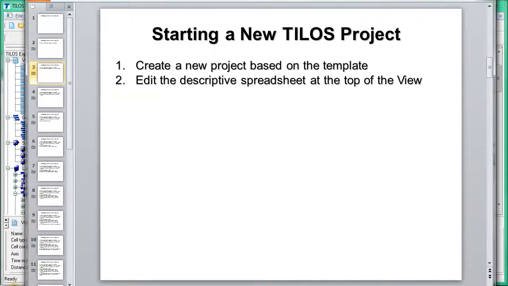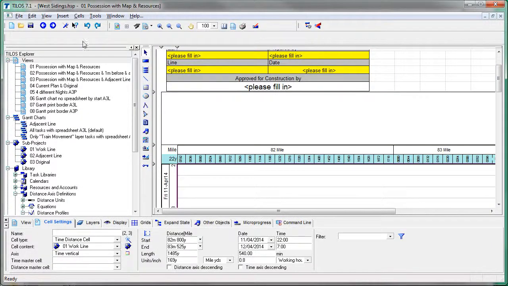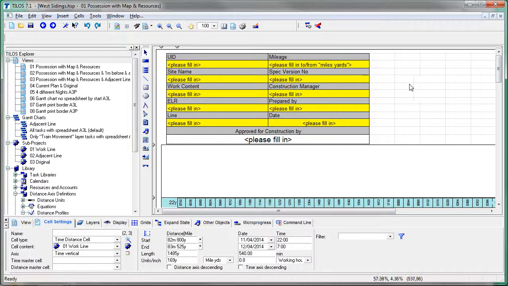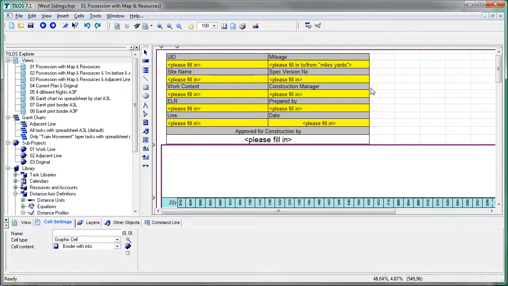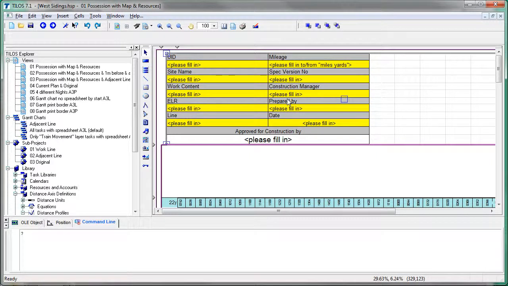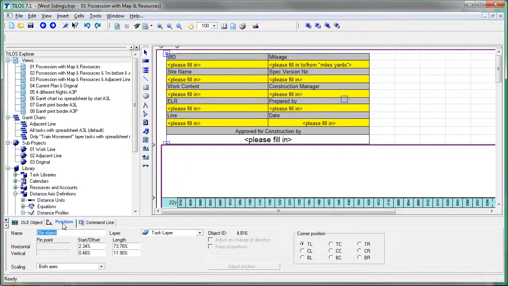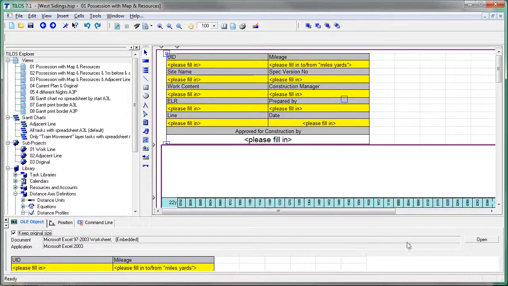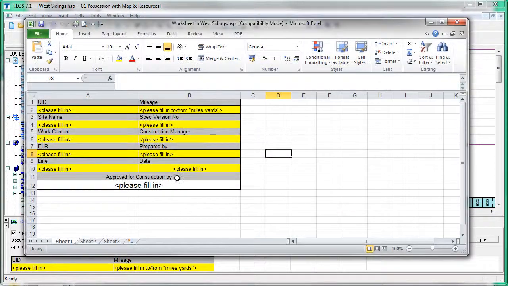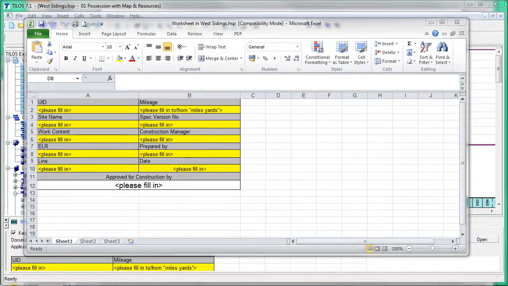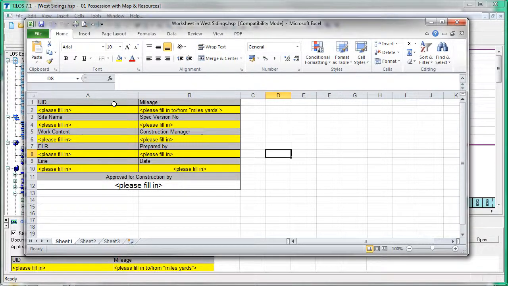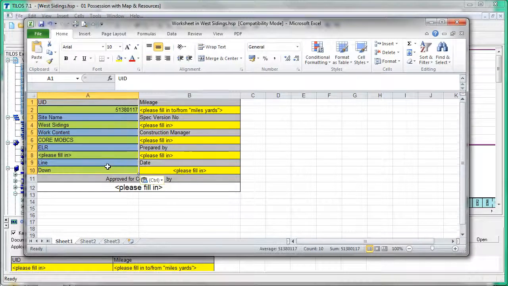So now we're going to edit the descriptive spreadsheet at the top of the view. So we go back to TILOS and you scroll to the top of the view, you've got this spreadsheet. If you select that item and you go to the tabs below, you can click on the open button, or you can double click on the table below, and that opens that information in Excel. So you can then fill that information in, and just to save time I've got a copy of that I'm copy and pasting.